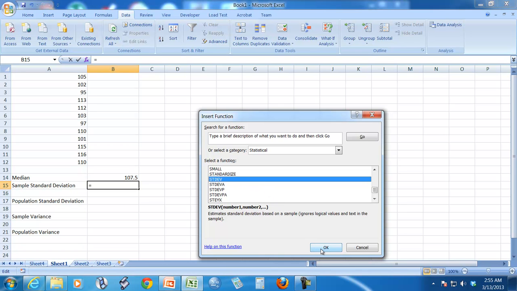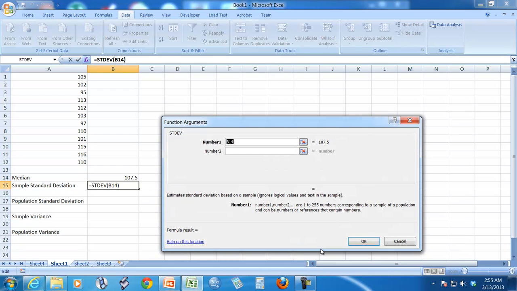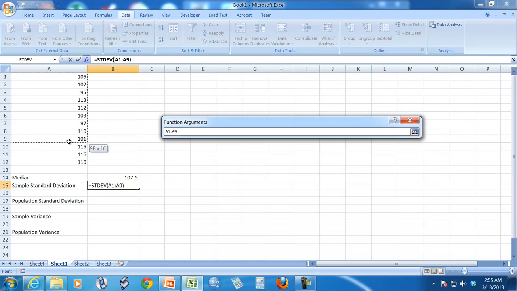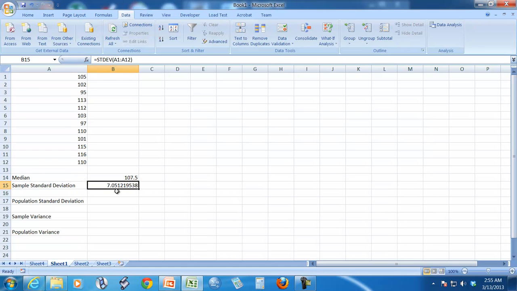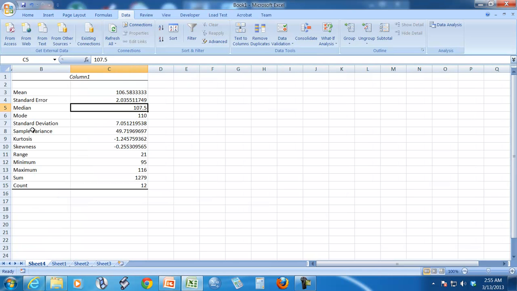So we click STDEV, and we click OK, right? And then it asks us for the number. We want to select this and drag it up to this, and if we do it, it gives this to us right away, 7.051219. You see, 7.051219538. And if we go to sheet 4, that's the sample standard deviation we have here. See that?